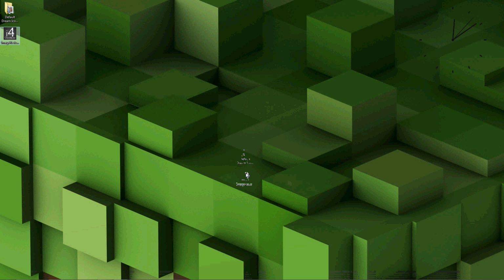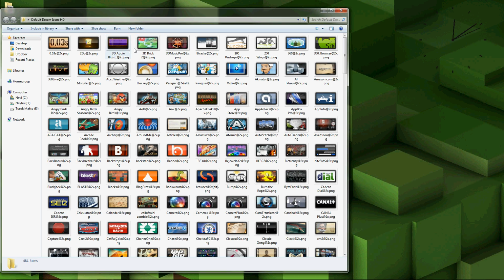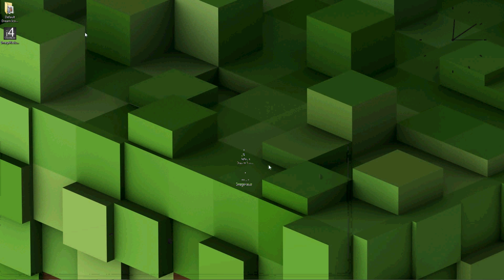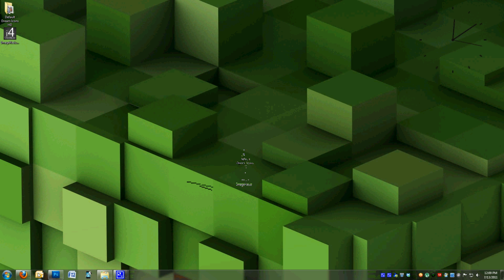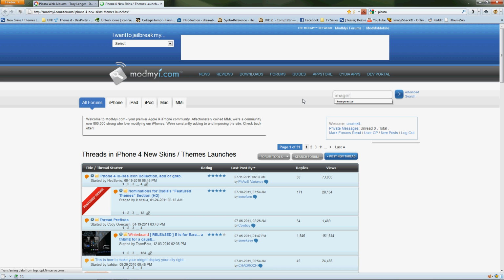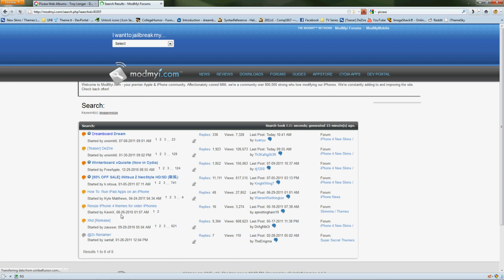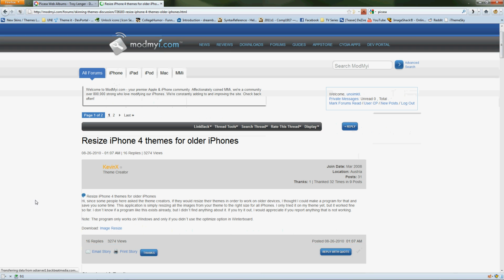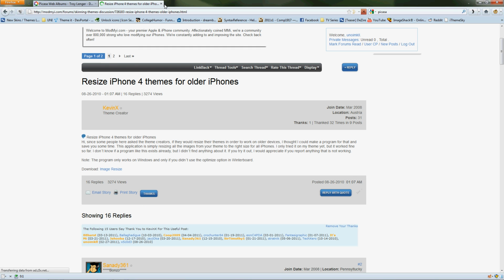Okay, there are two things you need: an icon resizer and a collection of the high definition icon sets. Those are the ones with the @2x, not the SD ones. To find the image resizer, go to Mod My Eye, type in "image resize," one word, and go to Kevin X's thread, "Resize iPhone 4 themes for older things," and download that. It's amazing, that guy's a god.